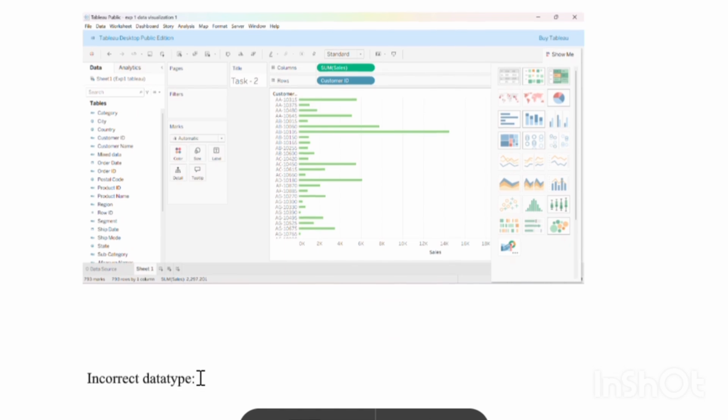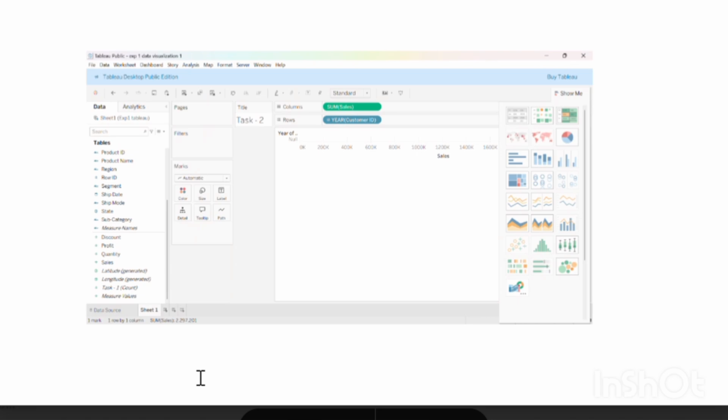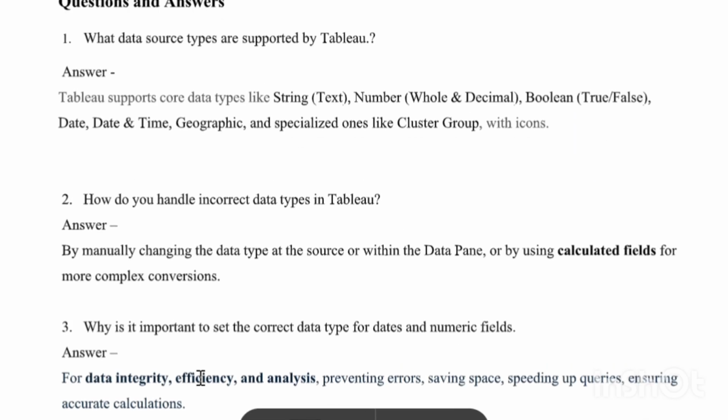In addition to this task, I learned that Tableau supports a variety of data types including strings, numbers, boolean values, dates, date and time, and even geographic data for maps. Each type has its own use, and choosing the correct type ensures that Tableau handles the data efficiently.